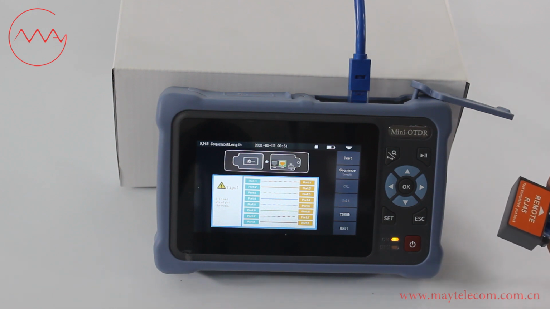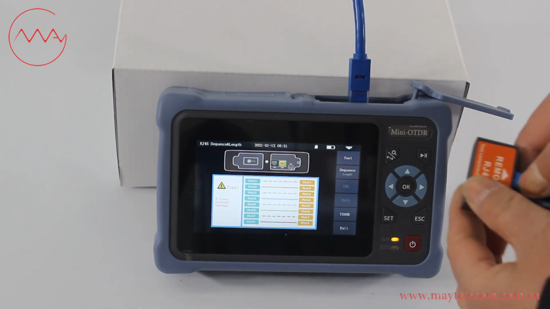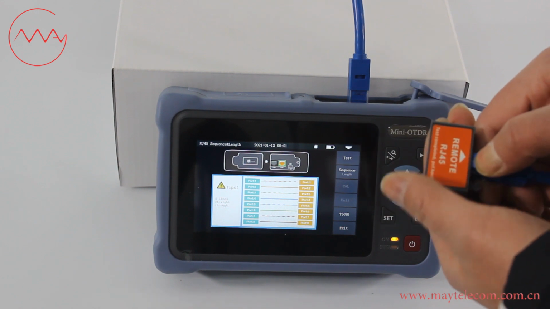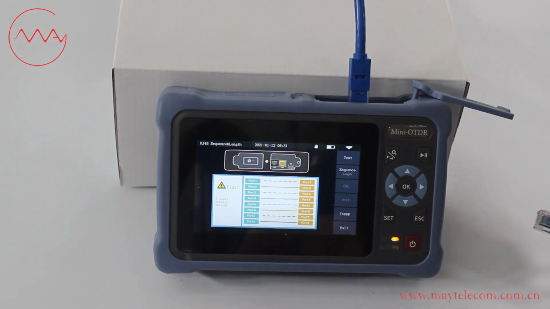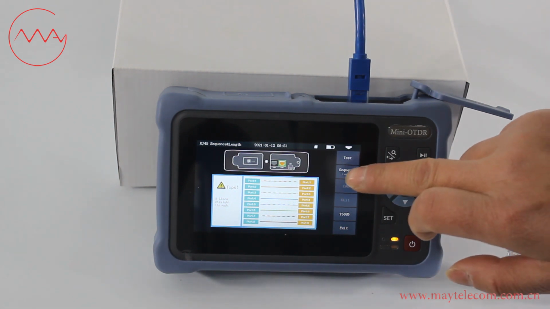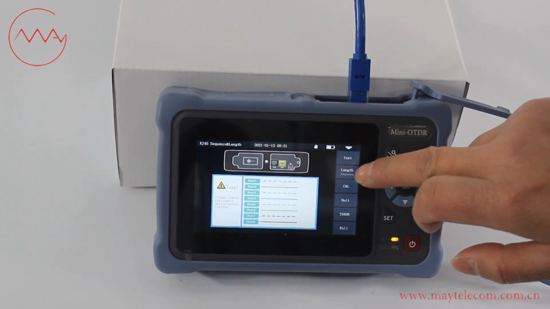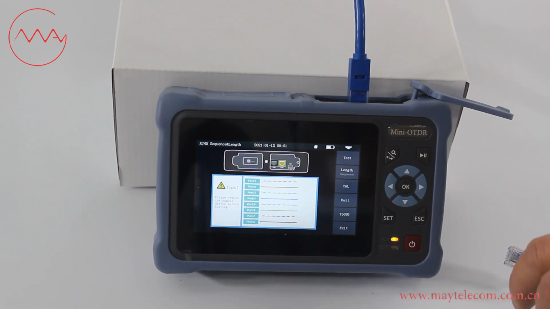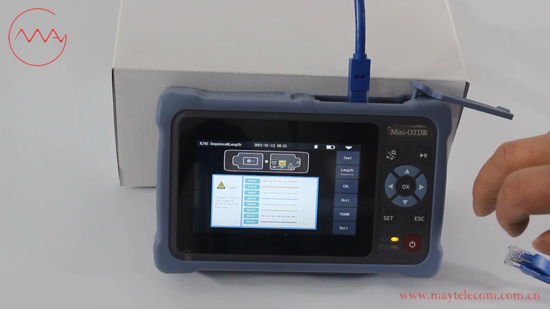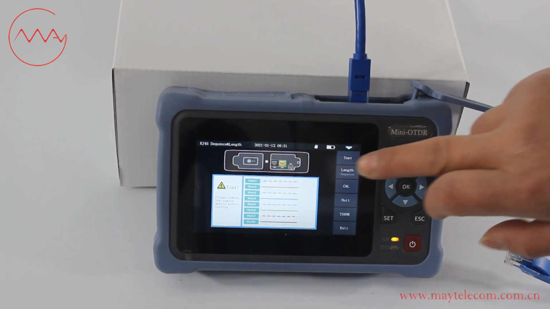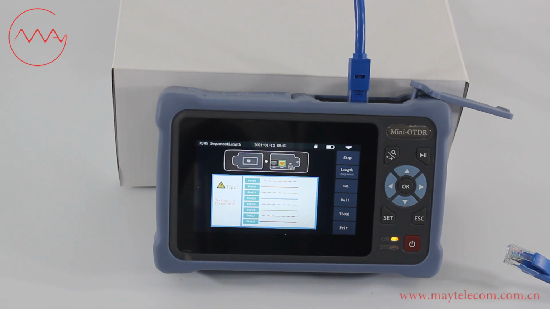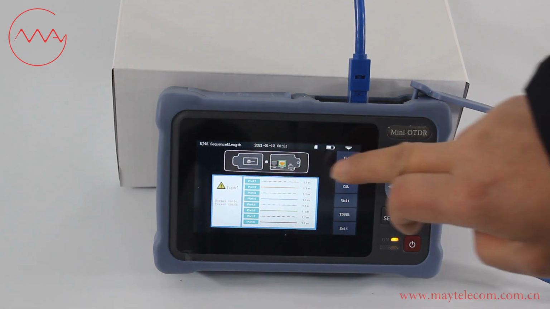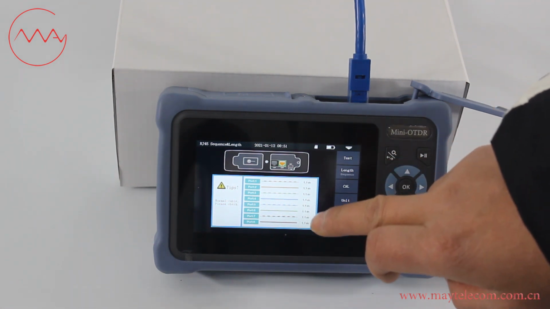When we want to test the length, we need to disconnect the remote module with RJ45 cable. Click sequence length, and when length becomes white, it means we can test the length of RJ45 Ethernet cable. Click test. It will take around 10 seconds. The length of this cable is 1.1 meters.